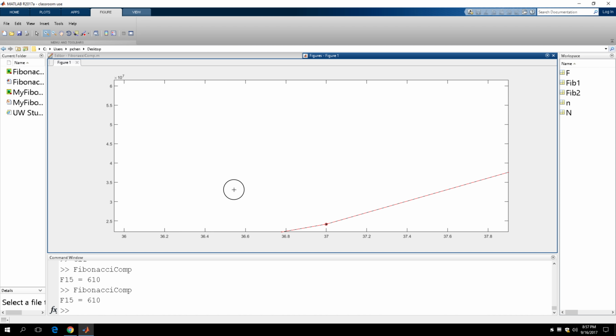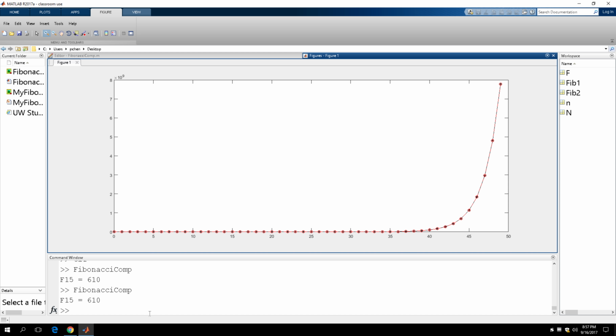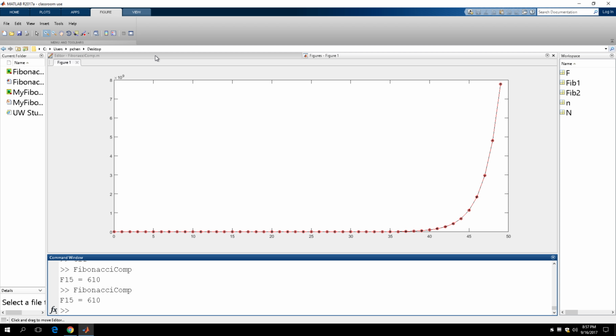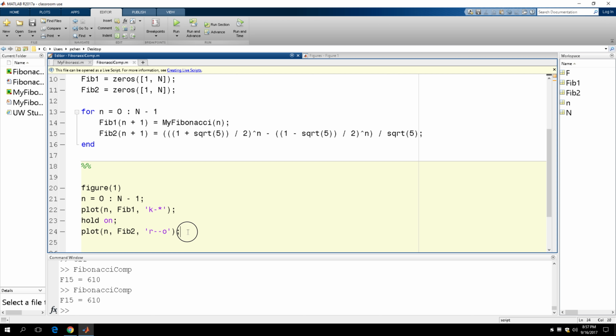Right. So the difference is very, very small. It's almost indistinguishable. So another thing that we might want to do is to actually plot the difference, right? So let's plot Fib 1 subtract Fib 2, and then still with a different curve. Let's call it B.